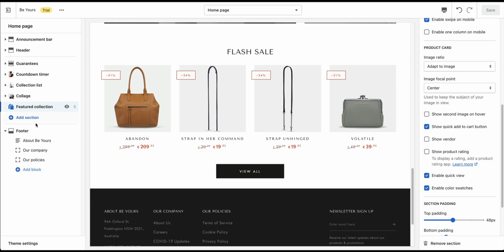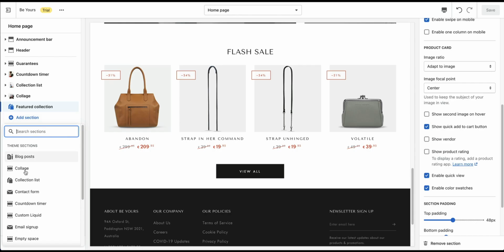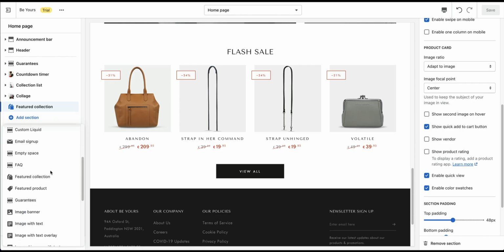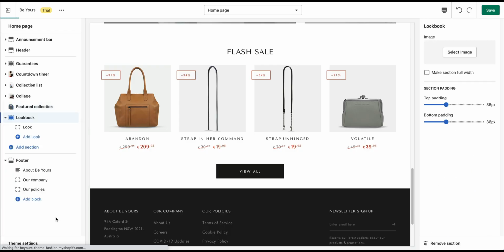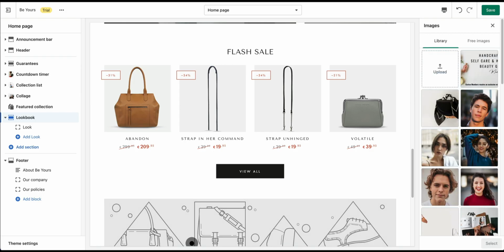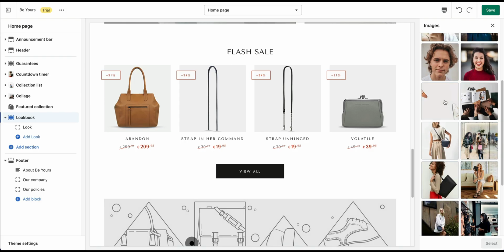The next section, Lookbook. The Lookbook section creates pins of products on a picture board, in which each pin directs customers to the product details. To add this section, click on Add Section, then select Lookbook from the list. In this section, you need to upload your image used as a picture board to pin the products on.